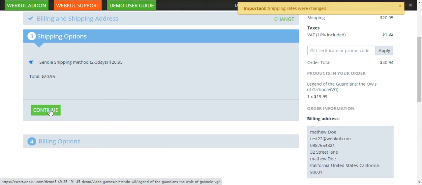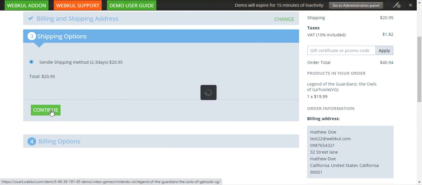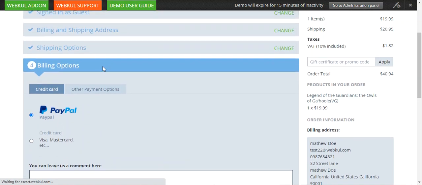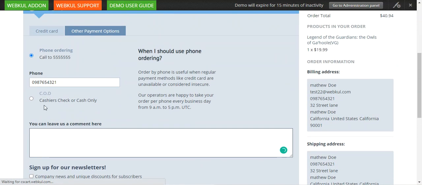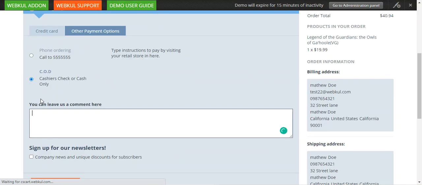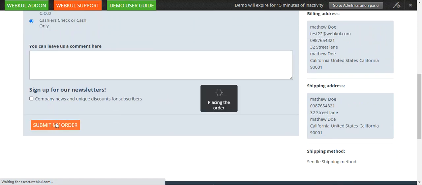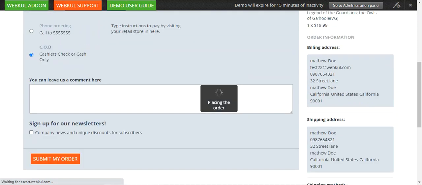Now after that, the customer just needs to tap here on the continue button, and he'll be taken to the section wherein he has to select his payment method. So for now I'll be choosing the other payment methods, and I'll be choosing cash on delivery there. And after selecting that, I'll be tapping here on the submit my order button there. It will take a few seconds to place the order there.